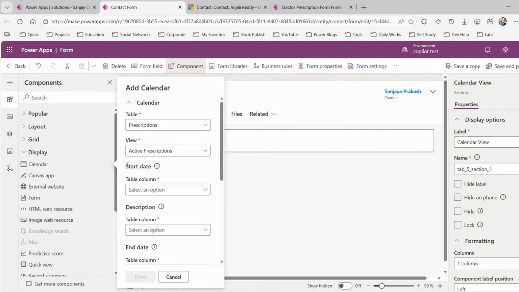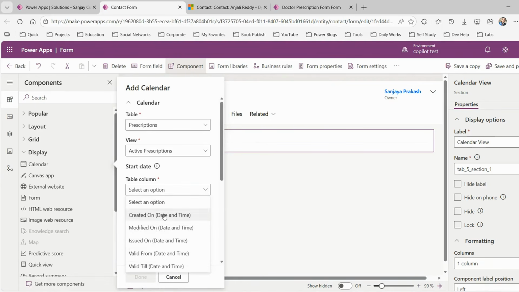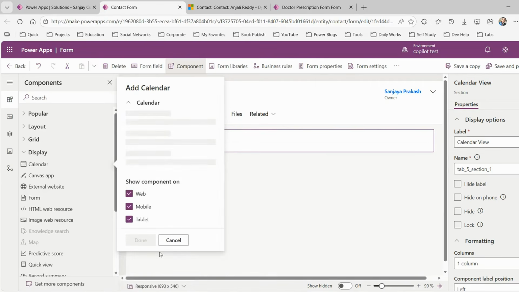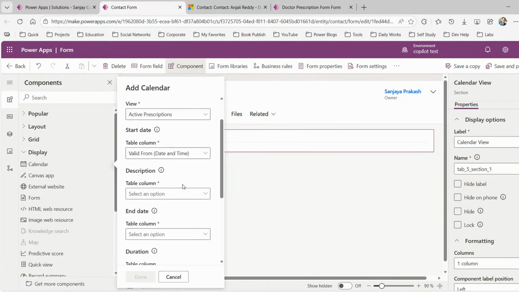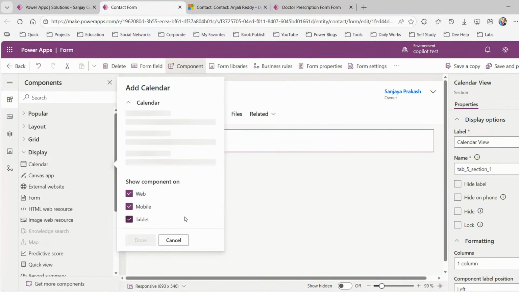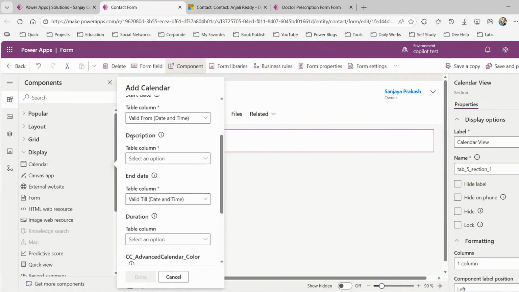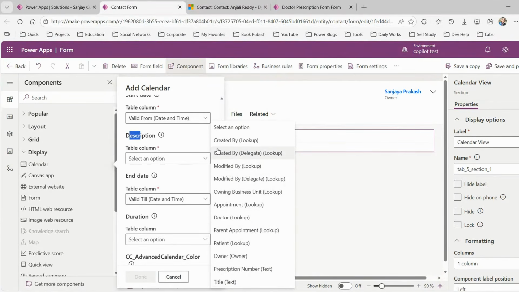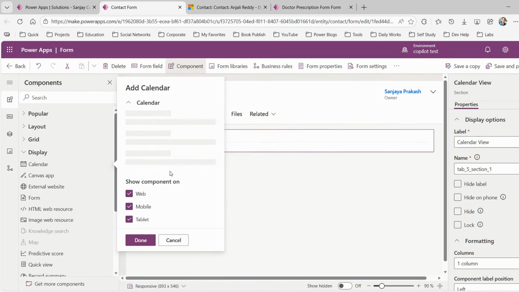And you have to bind the start date. The start date is prescription valid from, because this is the date which will be connected to your calendar date, and the end date is valid till. You should have a start date and end date column in your entity so that the calendar will render correctly. And I want to connect description with the title.